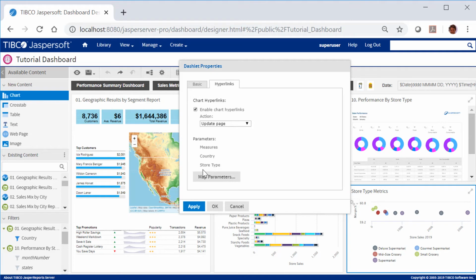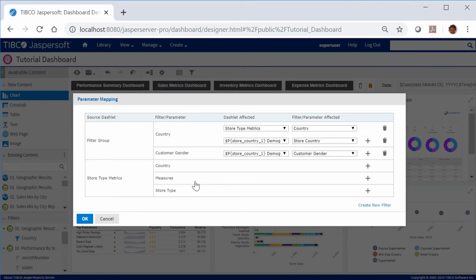When the user clicks on a data point in the visualization, each of these parameters is set to the values from the selected data cell. For example, if the user clicks on a bubble representing sales for USA supermarkets, the parameter value for measures is dynamically set to sales, the parameter value for country is set to USA, and the store type is set to supermarket. If you need to map the selected value to another parameter, select the parameter mapping dialog.